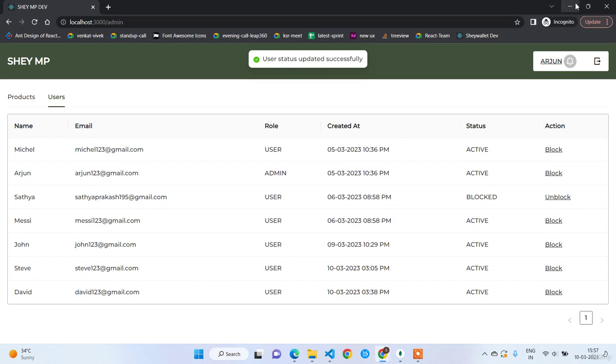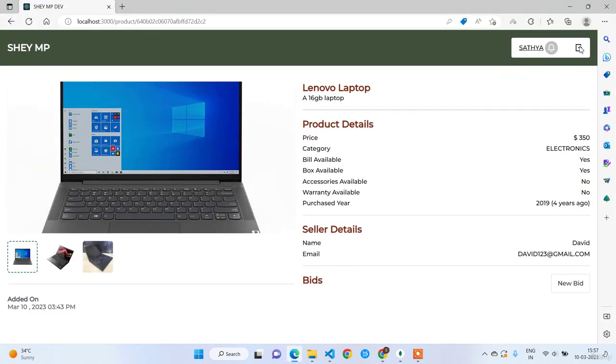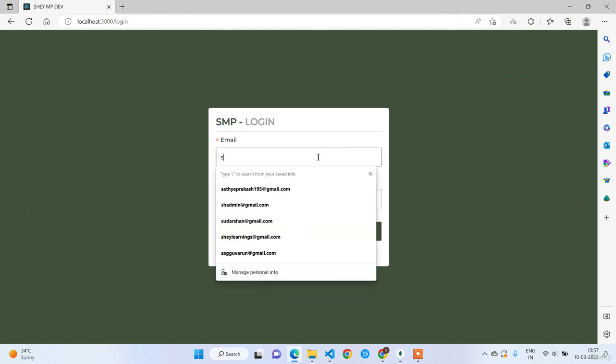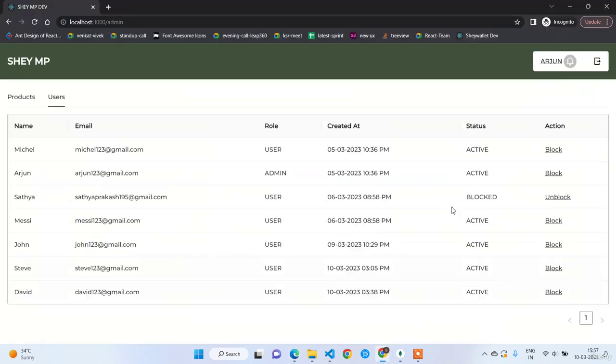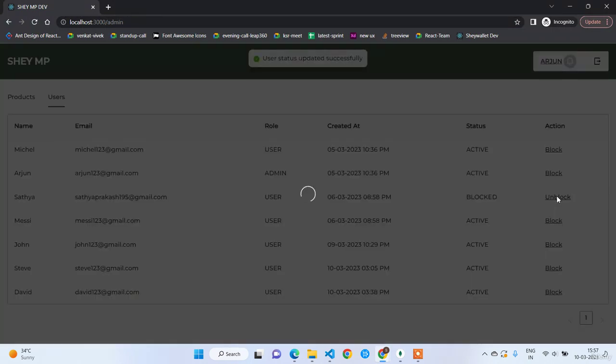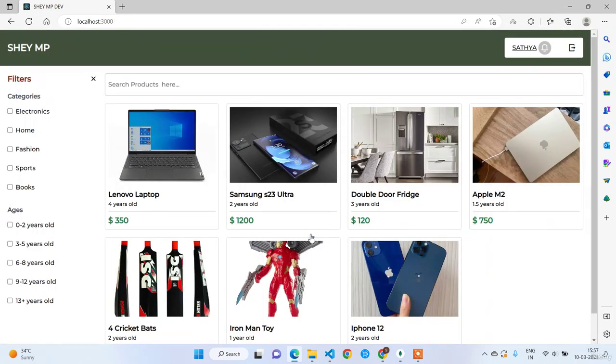User account is blocked. Now I'm going to log out and let me log in again. So this time I should get some error message. Enter. You can see the user account is blocked. Please contact admin. I'm going to unblock it now. So in this way you can control the user access also. Unblock, login. So this time I got the access.